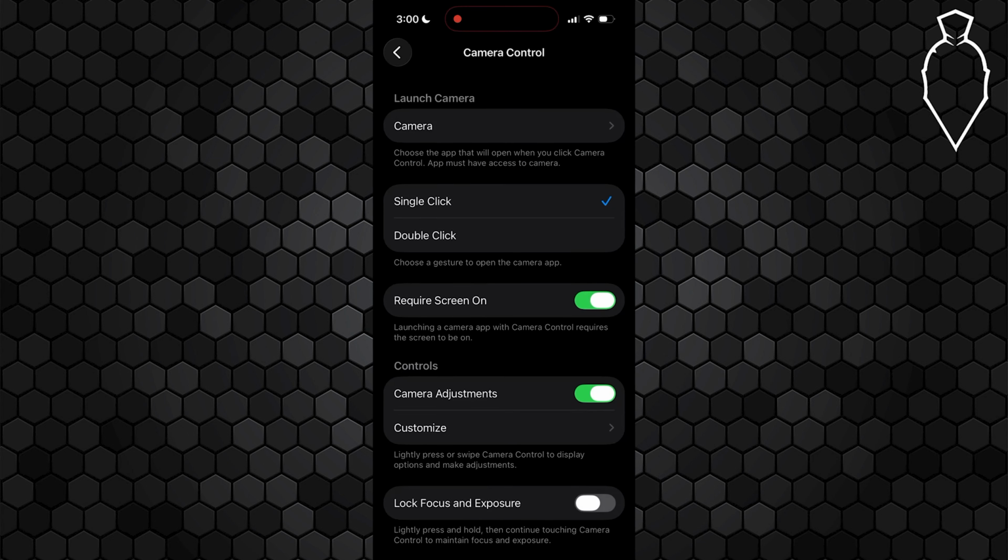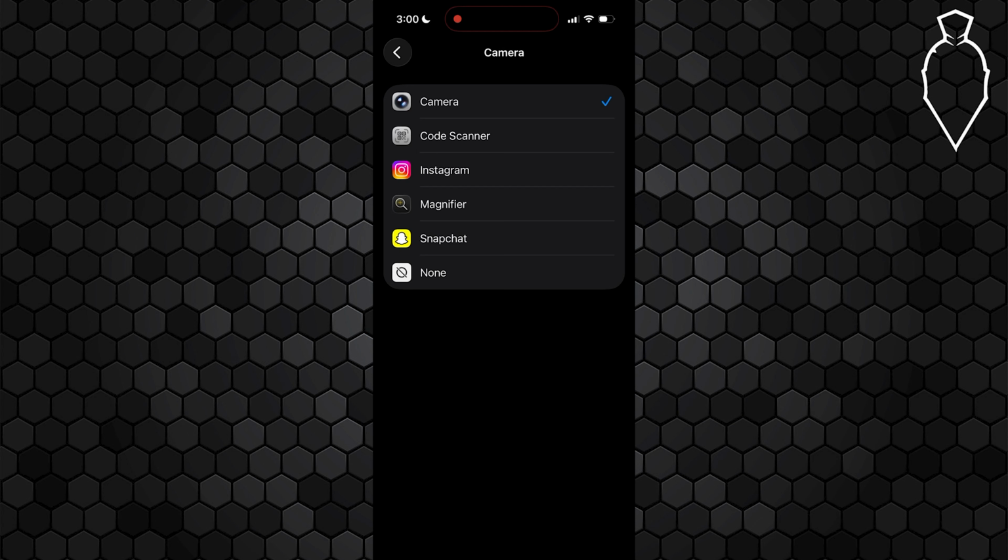It's going to redirect you to a page that looks like this. Up at the top, you're going to see an option for camera to launch it. Select that, and in this instance, you're going to want to make sure that it is set to camera and not something else. If another app is selected, switch it back to camera and then just scroll back.